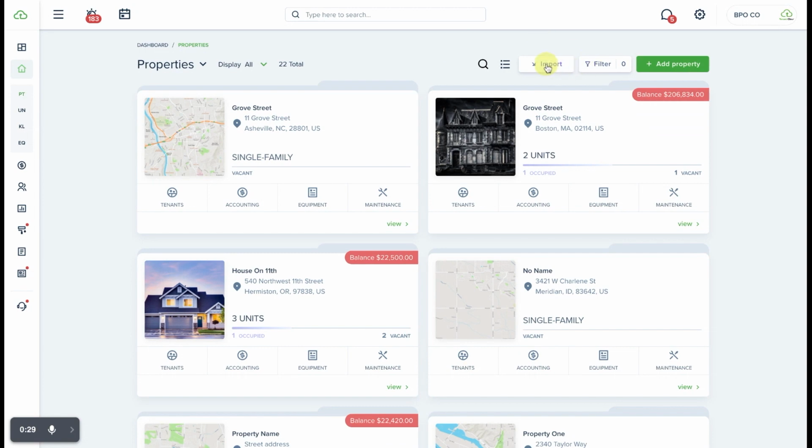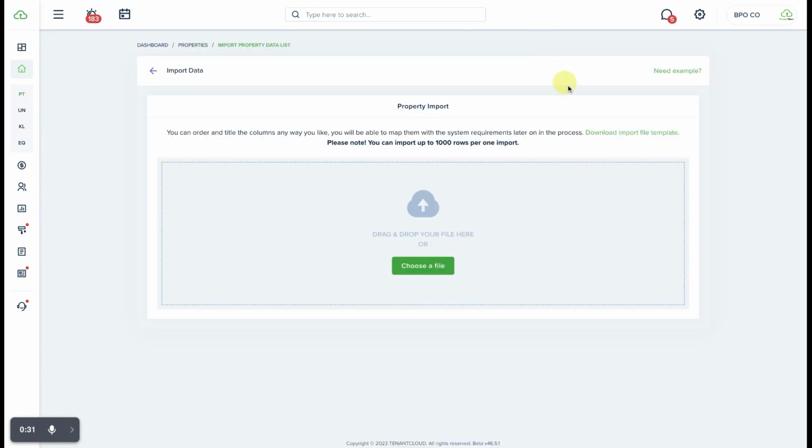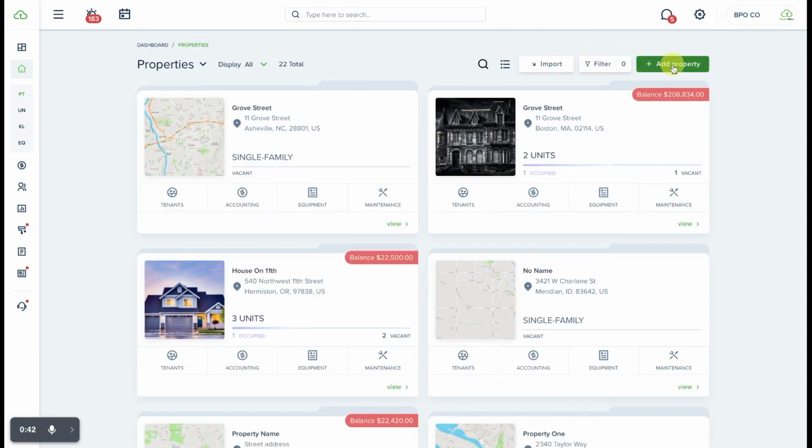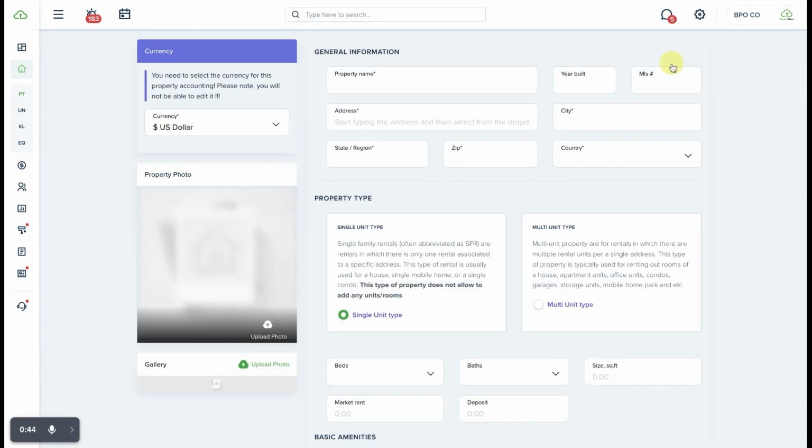The first way is to import a property. You can do this by downloading the import file template and adding all of the relevant information to the property and then uploading it into the system. Alternatively, you can go over here and click on Add Property.